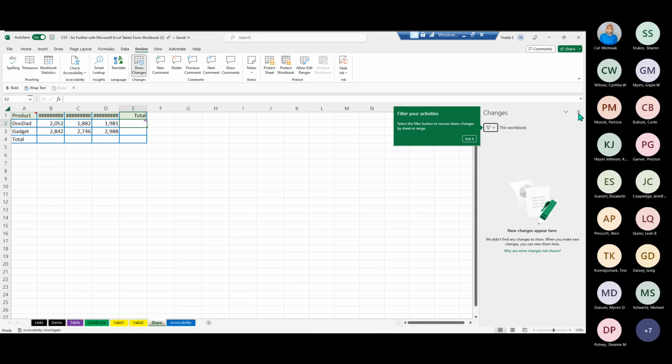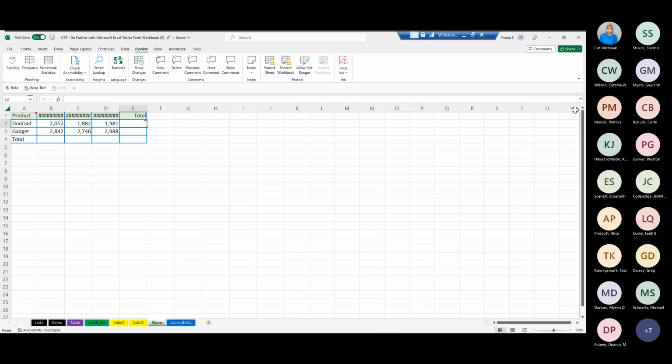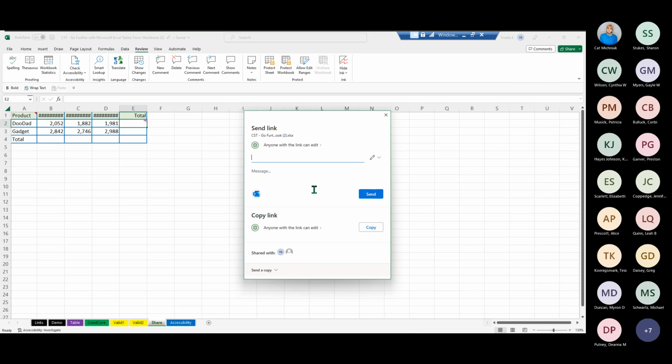Okay, so what I'm going to do, I'm going to exit out of there. Take a look up here to your share. You can also share this out as well, and you can control how you are sharing it, okay? So I'm going to click on share. As you can see here, this is Kat. I did go ahead and share this with Kat.